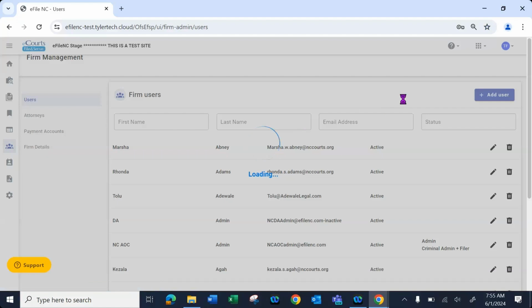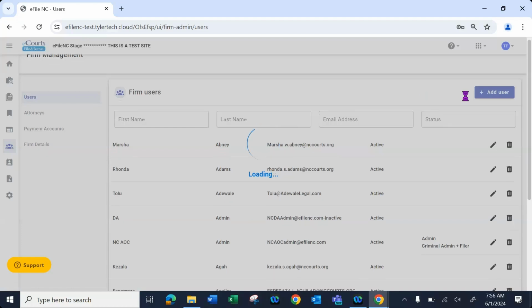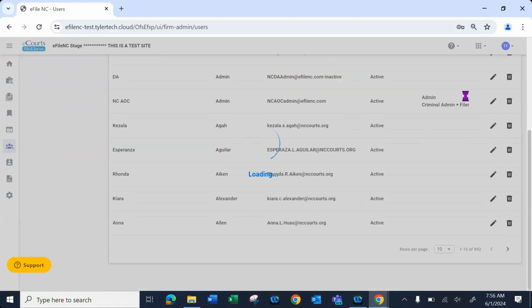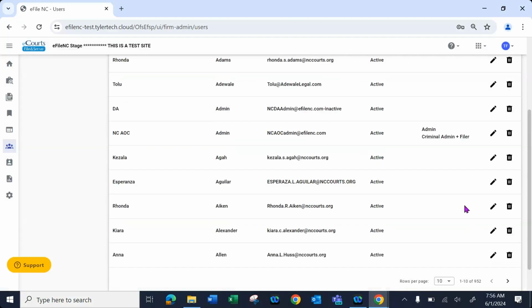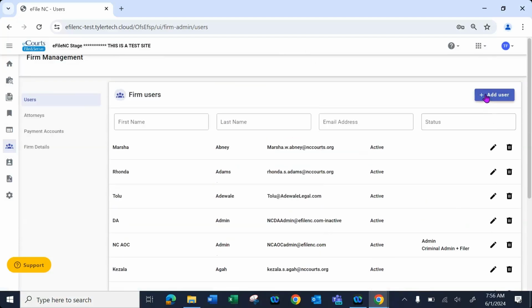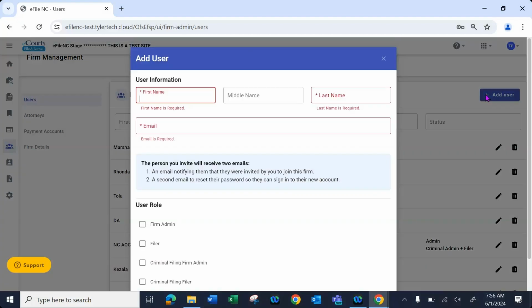Anyone who wishes to make a filing in File and Serve must be added as a firm user. Do note the latency of my page loading time is due to the nearly 1,000 firm users in my account. To add a user, your firm administrator will select +, add user, and enter the required information. That's first name, last name, and email address.